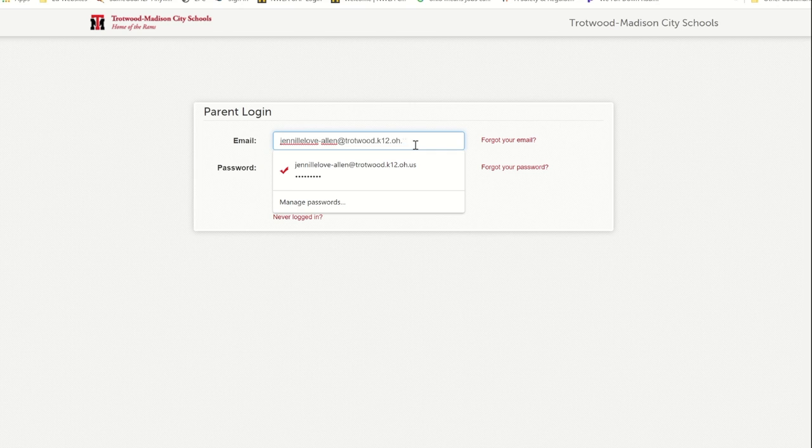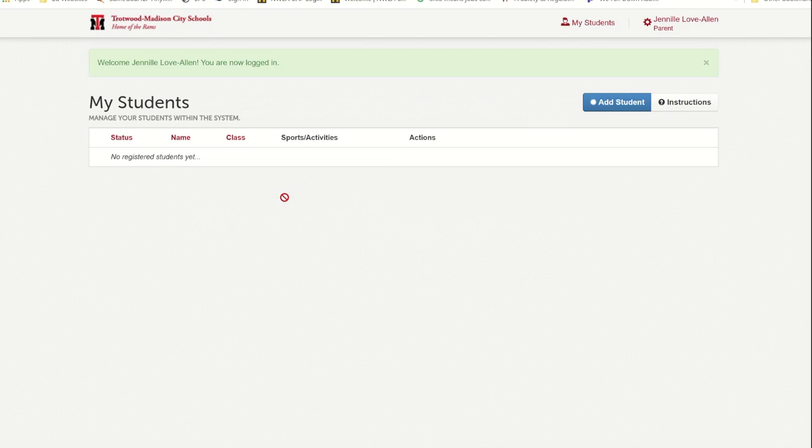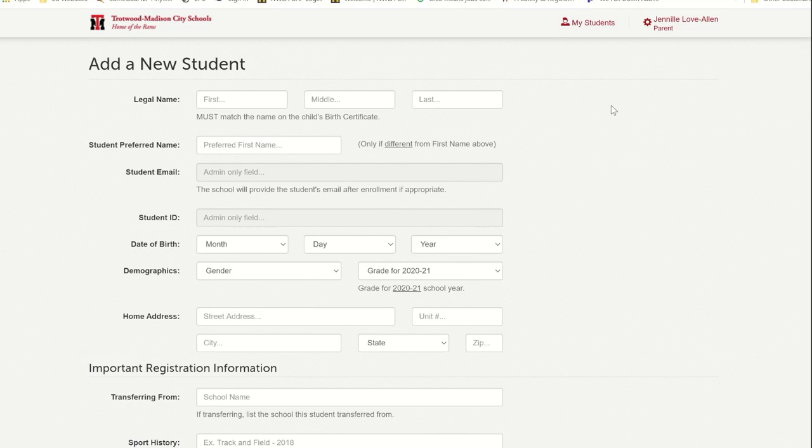Here, you will put in the email address that you used to create your parent account, as well as the password that you established. Once you have done so, click Login. Now you will see where it says Add Student. Click Add Student. You will now need to fill in all of the white boxes with your student's information.